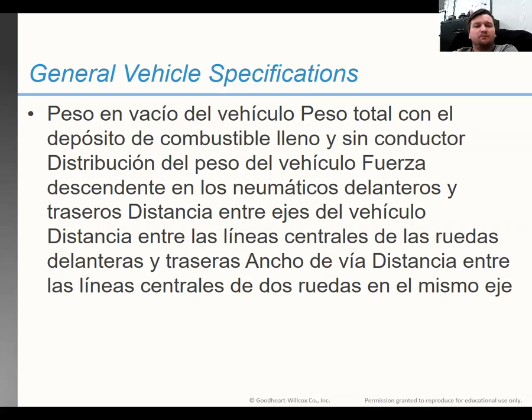Vehicle wheelbase is the distance between center line of the front and the rear wheels. So that's the length of the wheels. Track width is the distance between center lines of two wheels on the same axis. So vehicle wheelbase is the length, whereas track width is the width of it. So if you're looking at the front from the center line of both tires, how wide that is, that's track width.